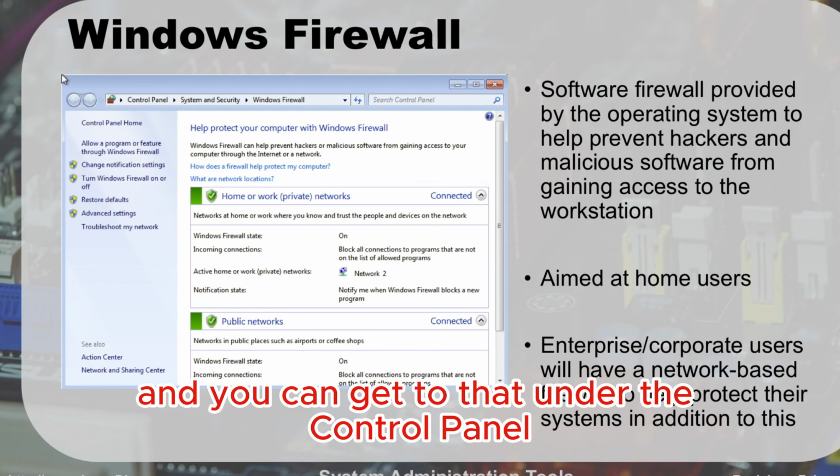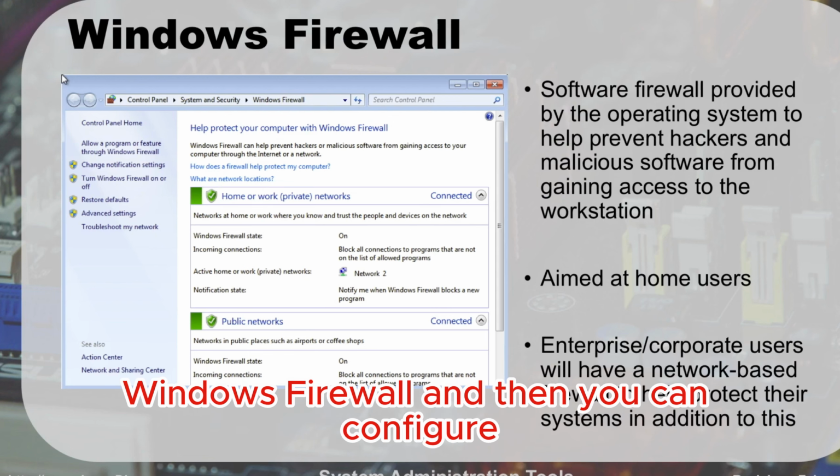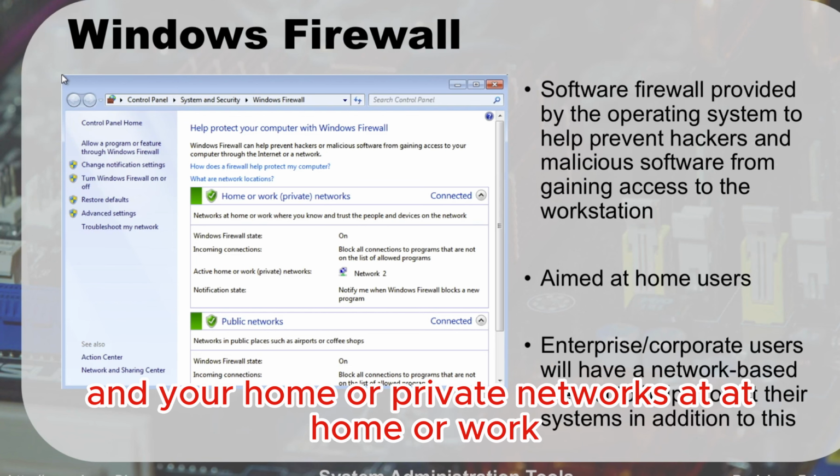And you can get to that under the control panel, under System and Security, Windows Firewall, and then you can configure it both through your public networks and your home or private networks at home or work.